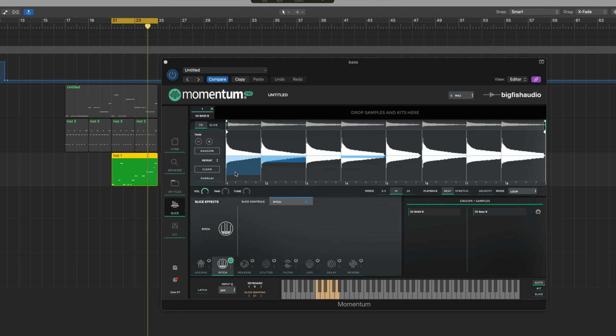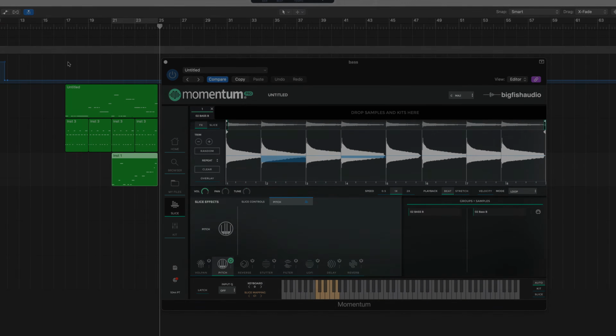And then lastly, I have this bass part. Now the bass part needed a little pitch slice effect so that it would work with the track. But after that, let's put it all together. Hear what we have. And there you have it.